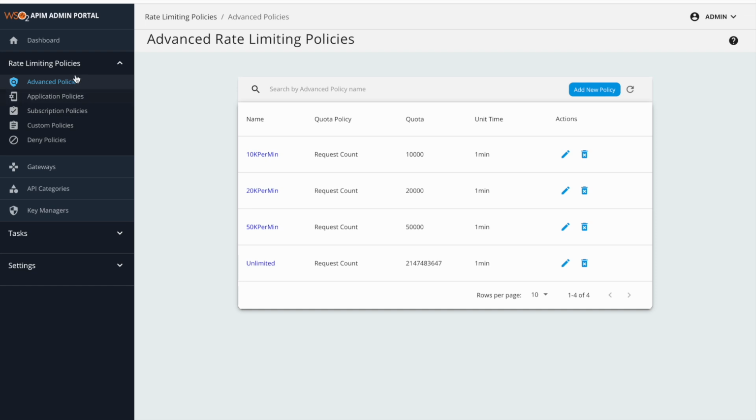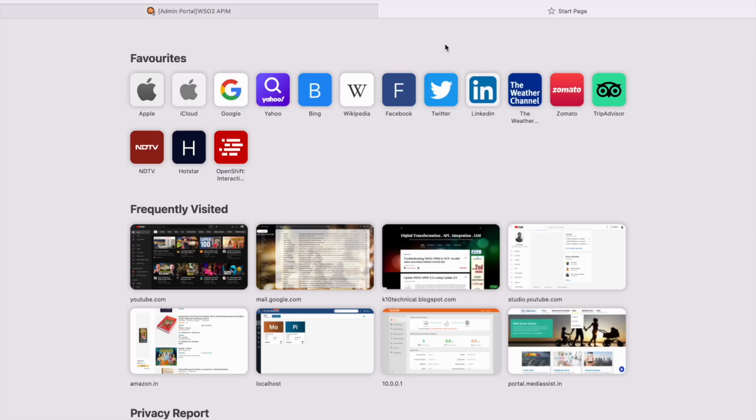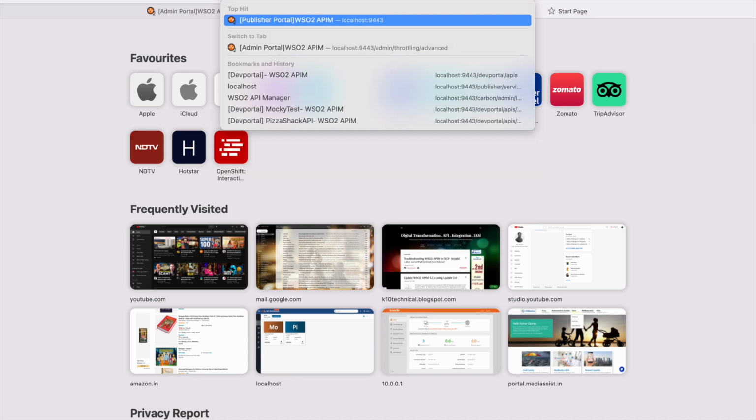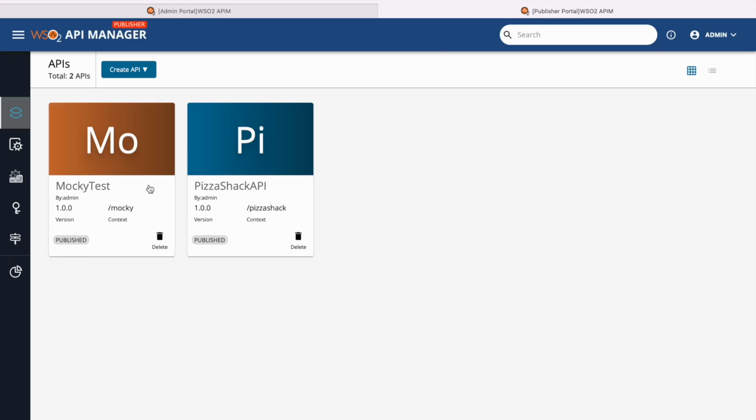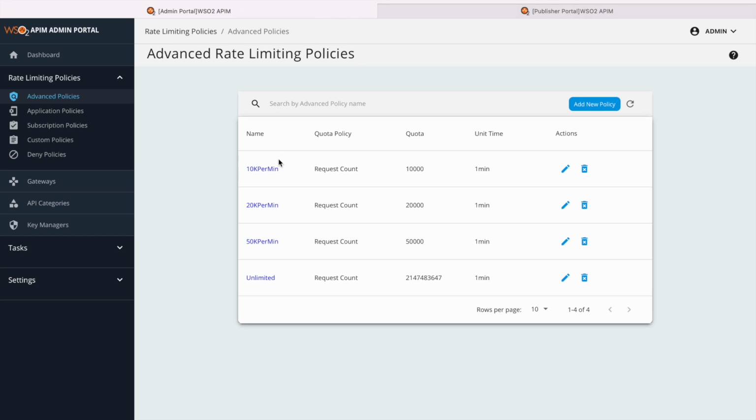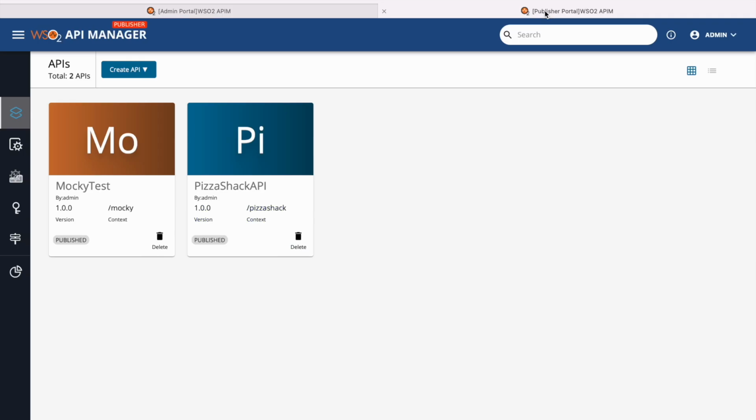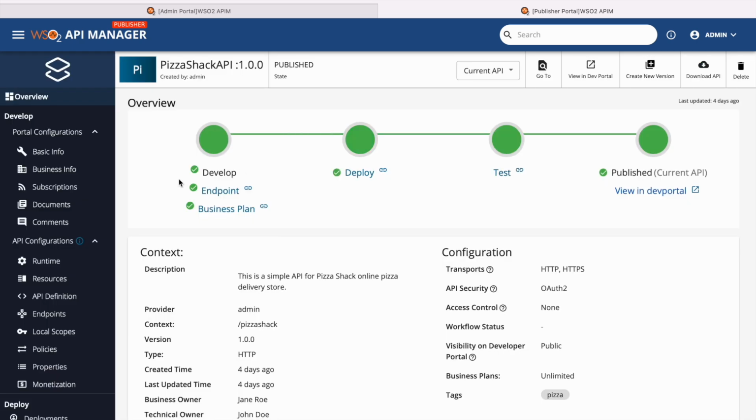Okay. So here, let's say we are talking about the advanced policies. Whatever policies you can see here, you can see in the publisher portal against the respective API configuration. Let me just show you where you can locate this and where you are going to make the changes. So as of now, these are the policies. So we are navigating to the publisher portal. Okay, so let's open the pizza shack API, and if we go to the resources.